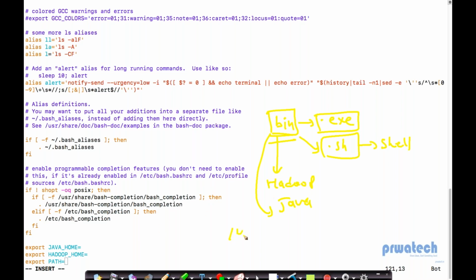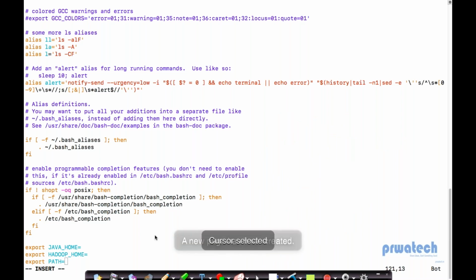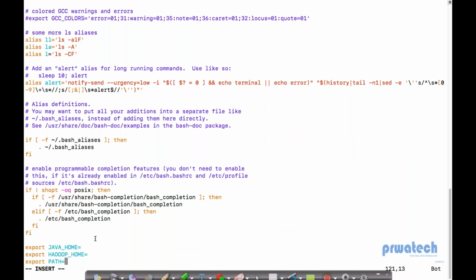Not necessary that I will have to go to this directory every time, which is /usr/lib/hadoop, and the other was /usr/lib/jdk. I repeat again what I'm doing currently: I'm trying to shorten my path so that I should not be visiting this folder again and again to access Hadoop and JDK. Once this path is set, I can access Hadoop and JDK from anywhere within this machine, not specific to this directory. Okay. So in path I will append this value, okay?